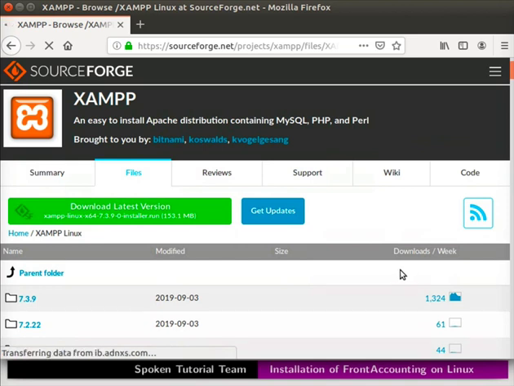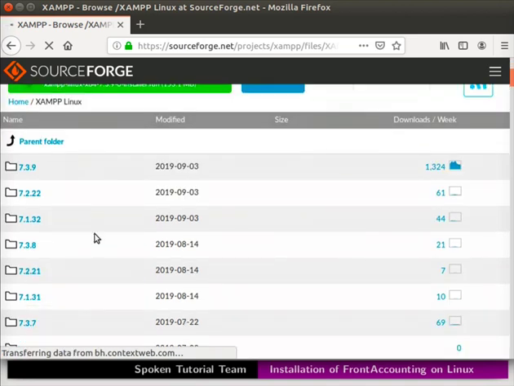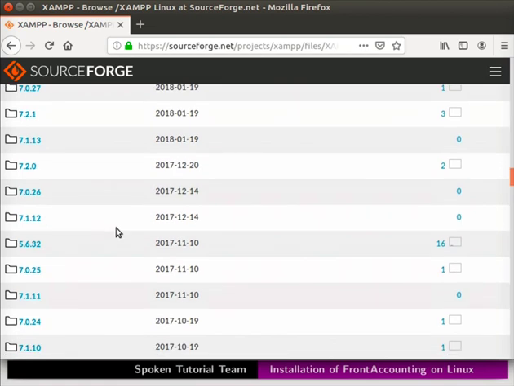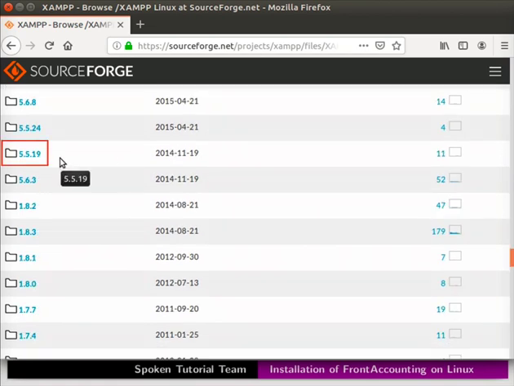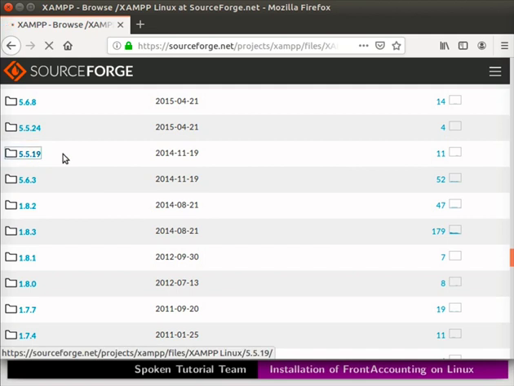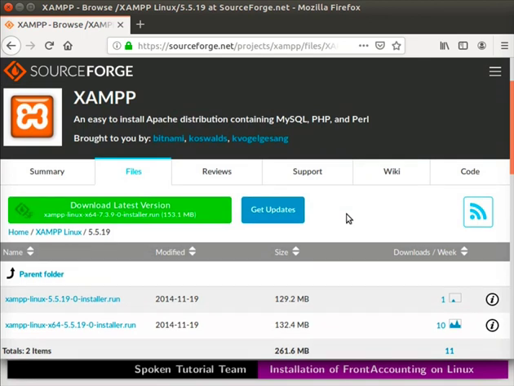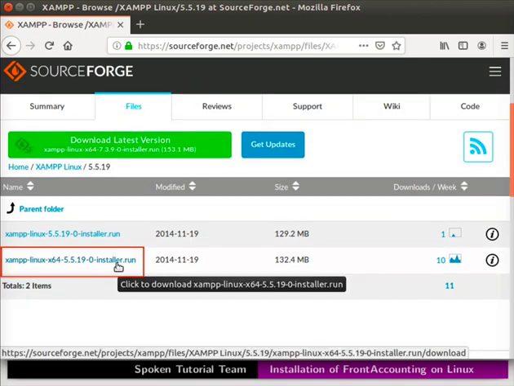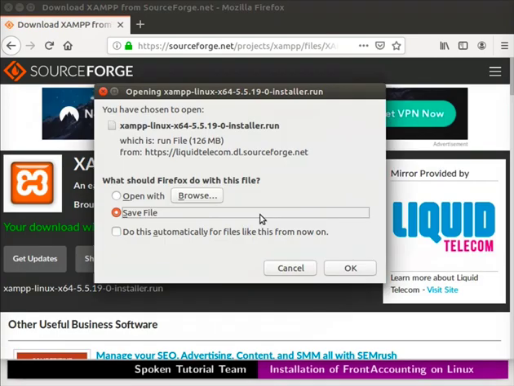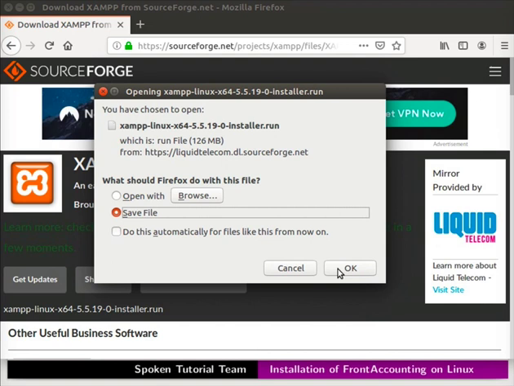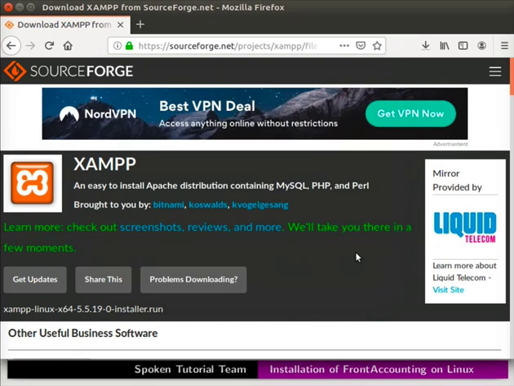The redirected page will display all the XAMPP versions till date. For this installation, I will select the XAMPP version 5.5.19. My system is a 64-bit operating system. So I will download XAMPP-Linux-x64-5.5.19-0-installer.run. Now click on the Save File button and then click on the OK button. In my machine, it has been saved in the Downloads folder.